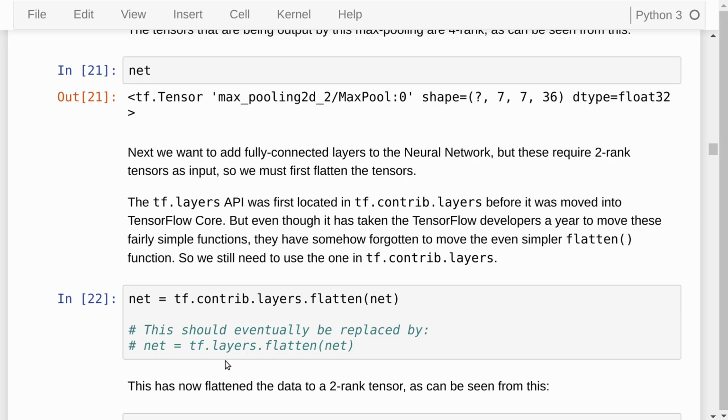But it is just little things like this that it is so incredible that even after a year, this is something it would take an engineer at most a day to do. And it's just frustrating that it's not done, because now, when they finally do deprecate tf.contrib.layers, I will have to go into this notebook and change this.